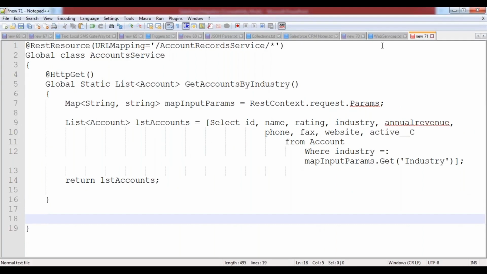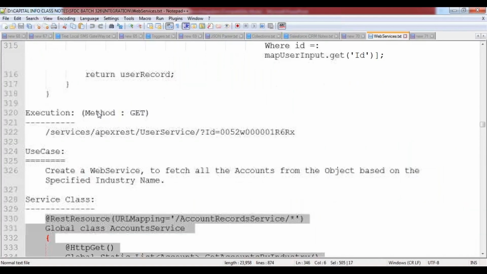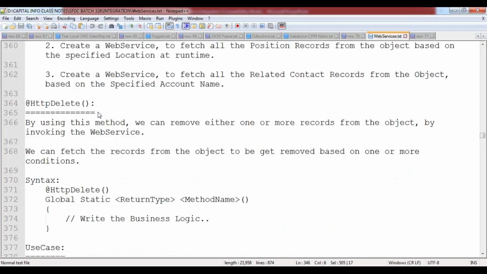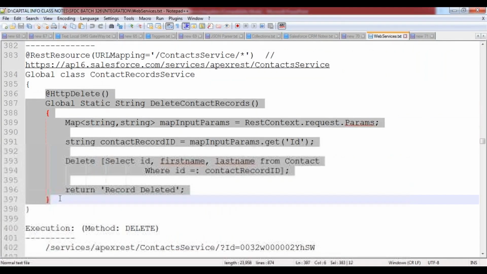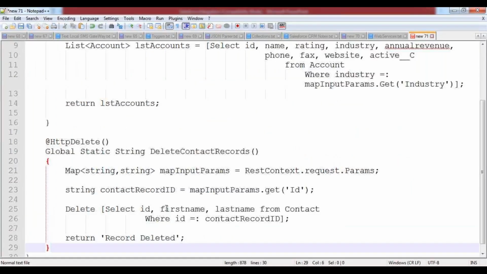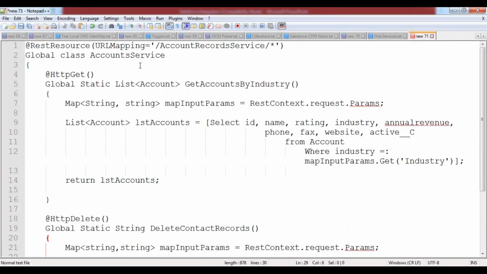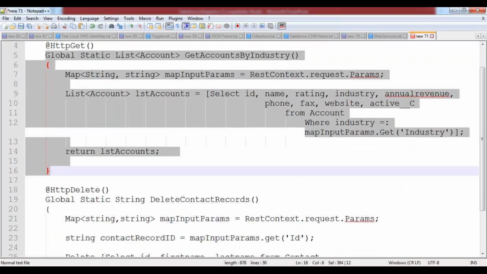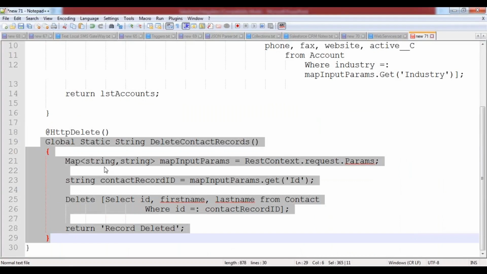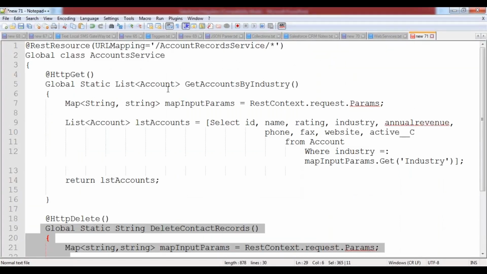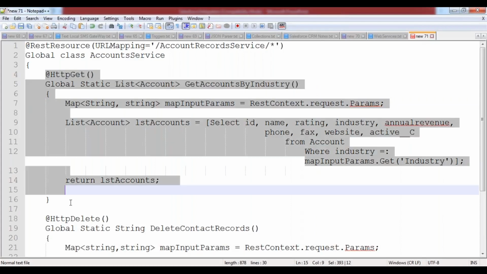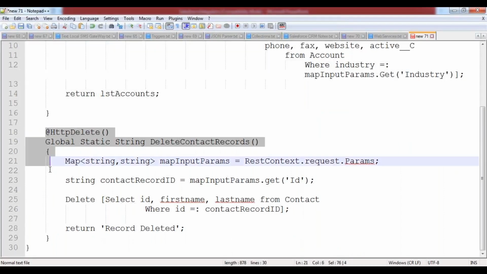Can you specify some more methods? Yes, you can, but not the same method; different methods you can place inside. I'm placing one more method inside. See, inside a single service class, I have placed two methods: get method and delete method. So how are you accessing the service? By using this service name, resource name. Whenever I'm accessing the resource name, we have to specify which method it has to invoke. Do you want me to execute this method, or this method? We have to indicate that, so we have to specify the method name. If I pass the method name as get, it will execute this method. If I pass the method name as delete, it will execute this method.